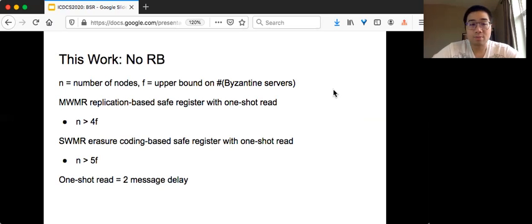And we propose an algorithm. It's multi-writer, multi-reader, and replication based, meaning that each server has exactly the same copy of the data, and we provide the guarantee called safe. Our read operation is called one-shot, meaning it's one round trip delay, then we are done. That's why it's called semi-fast, because our write is still two round trips. One downside is that n has to be strictly greater than 4f.